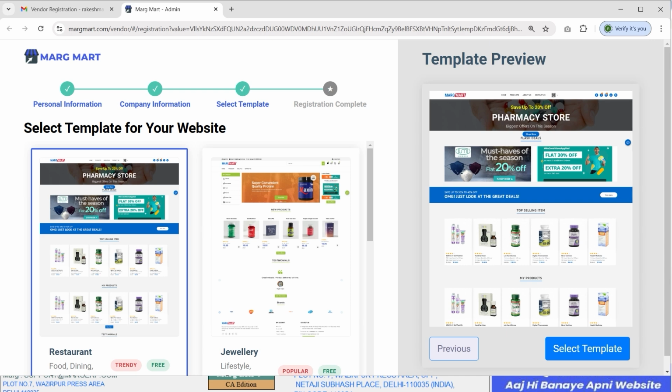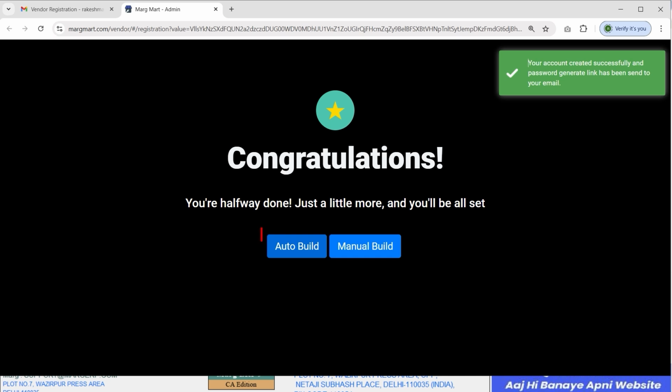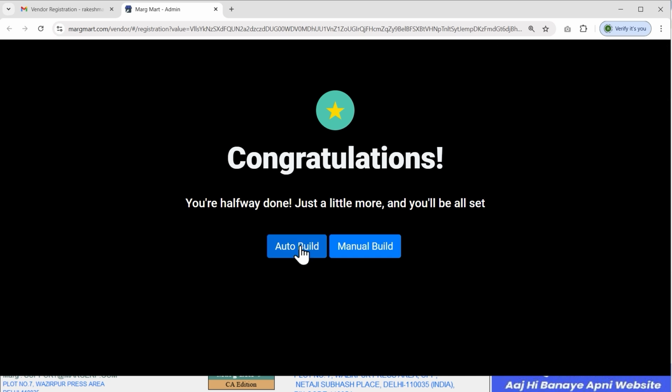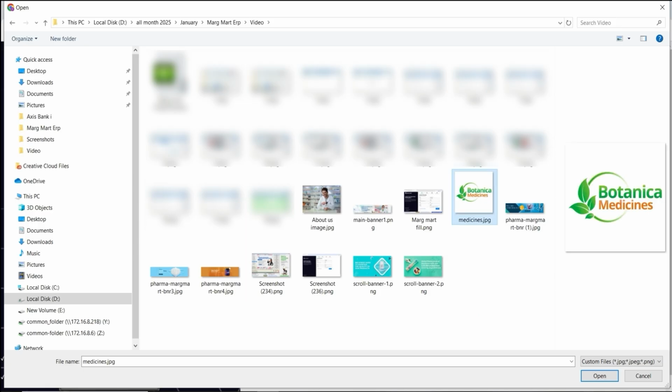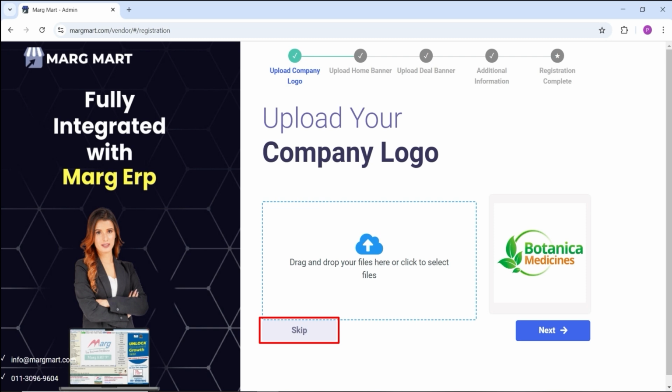Now choose a template for your website, and click on Select Template button. Now here are two options to build your website, Auto Build and Manual Build. If you choose Auto Build, then your website will be automatically ready. But here, we are showing the manual build method. If you have your company logo, then upload it here, or also you can skip it and update it later. And to move forward, click Next.